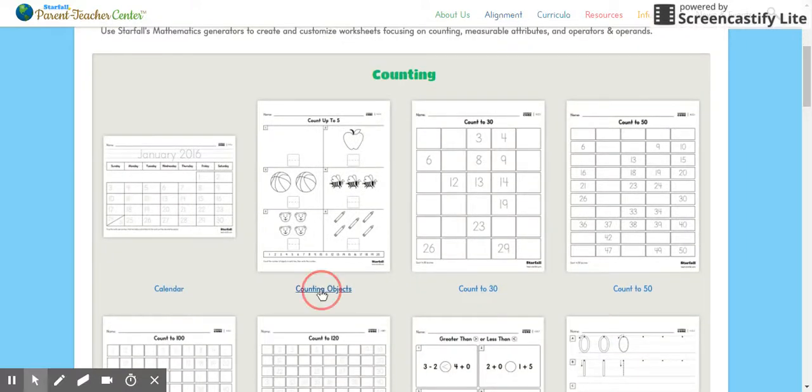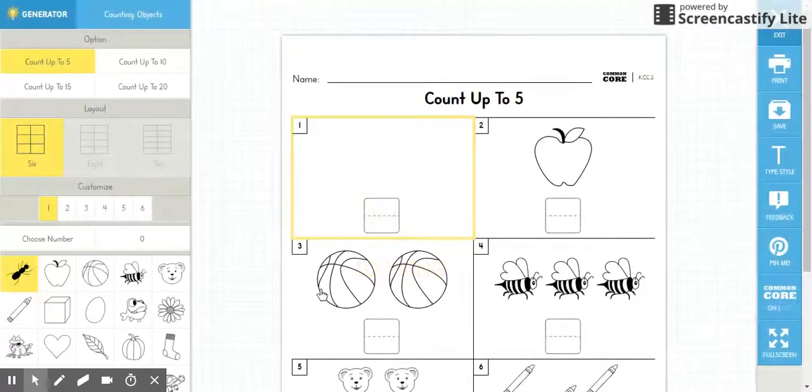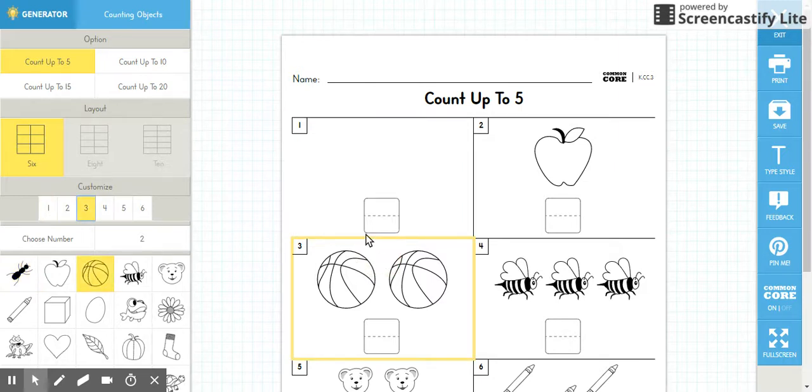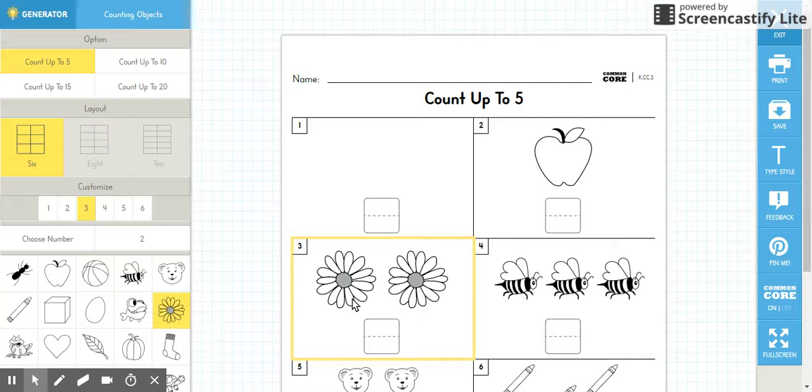So, for example, when I click on the Counting Objects worksheet, it pulls up this worksheet. Say I want to change the picture. If I want these basketballs to be flowers, I click on the box that I want to edit, and it will highlight it in yellow. Then I go to the left side of the screen and select the picture that I want. So I'm choosing a flower, and it changes it to a flower.